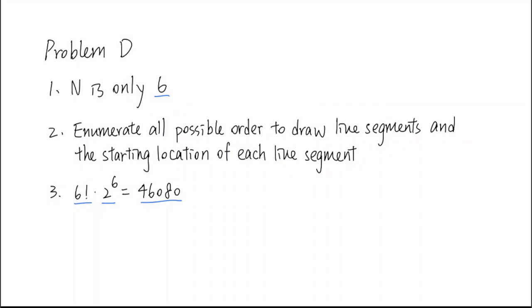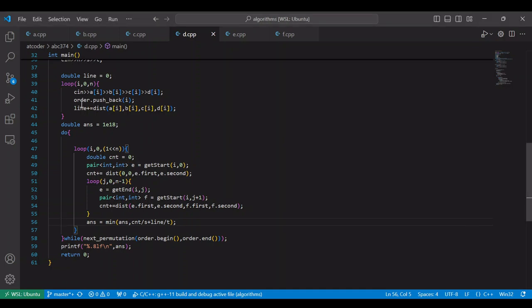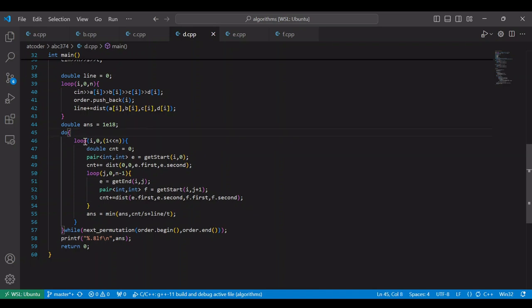So let's look at the code for this problem. The first section is just inputting all the values. And the second section is to loop through all the orders that the line segments can be drawn in. And this part is just a bit mask to loop through all the possible starting and ending locations for the line segments.